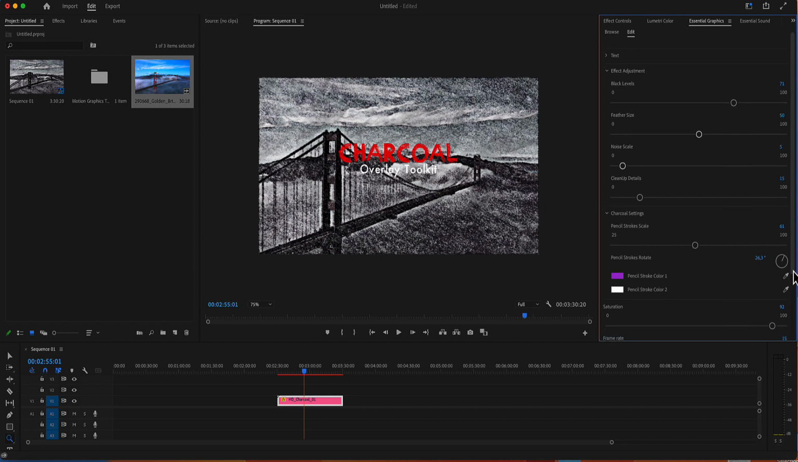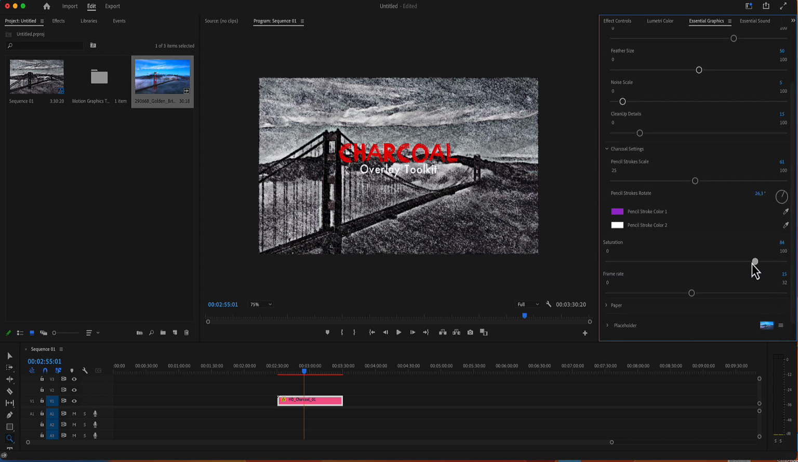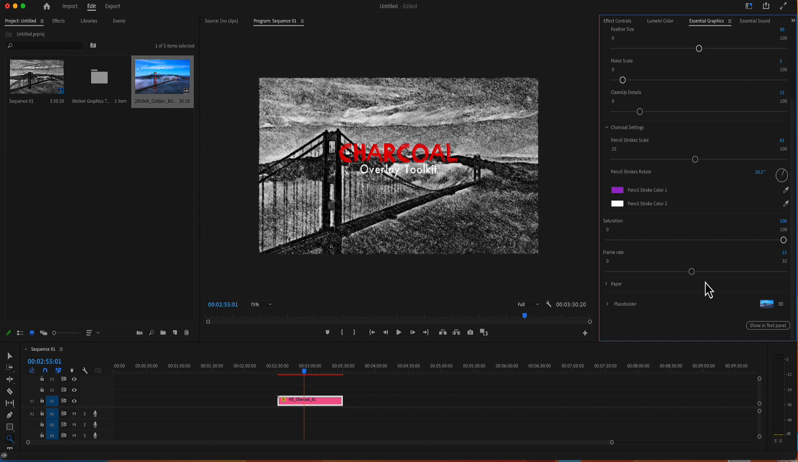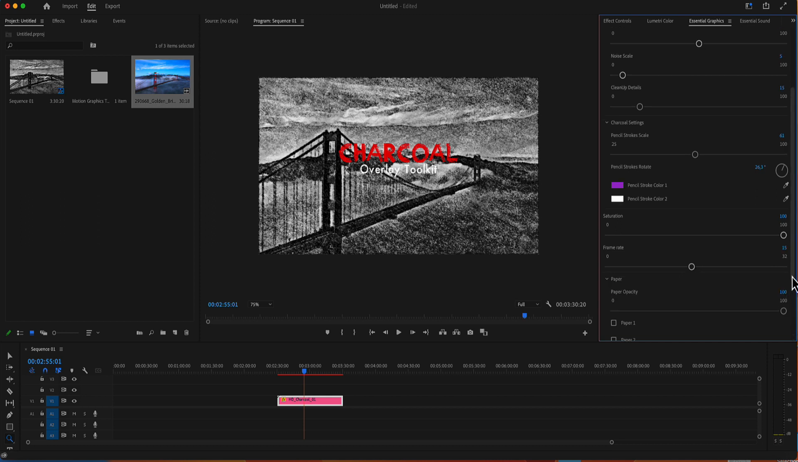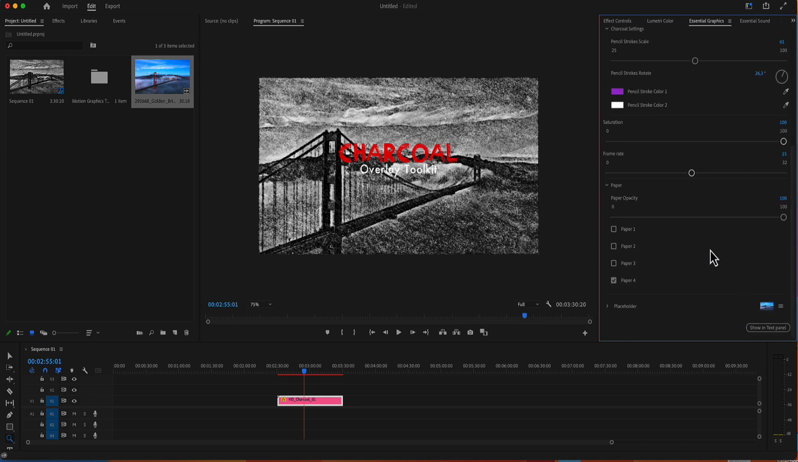In order to see those colors better, you have to adjust the saturation slider, or you can desaturate your image. There is also a frame rate slider. Lower frame rates increase the feel of the artistic results you need. There is also a paper section here with an opacity slider and checkboxes for different paper options.